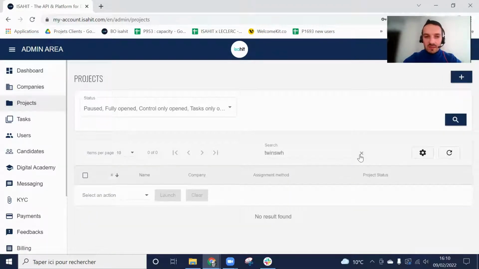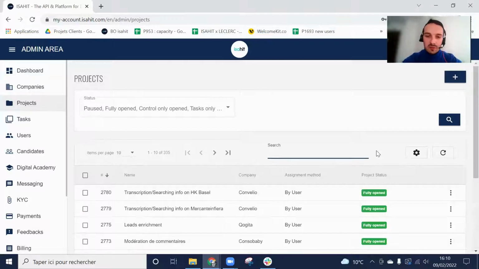This projects tab is one of the most important because for me as a customer success manager, this is where I can easily set up, create, and manage my projects. So let's see together 3 different types of projects, which are the computer vision ones, the natural language processing projects, and the data processing ones.